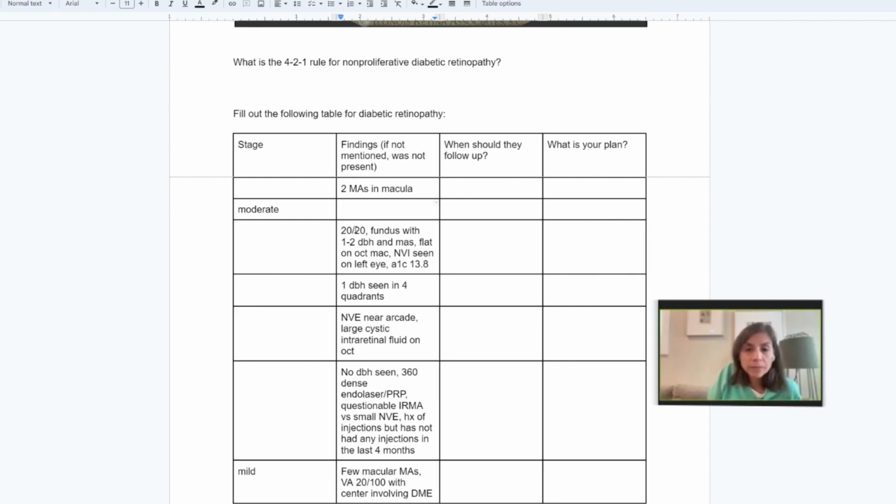So next one is a patient that's 20/20, has a couple dot blots, has some MAs, and they're flat, but you see NVI on the left eye. No, that would make it proliferative. Even though you don't have any of this other stuff? Yeah, in my view, anytime you get neovascularization, that makes it proliferative.